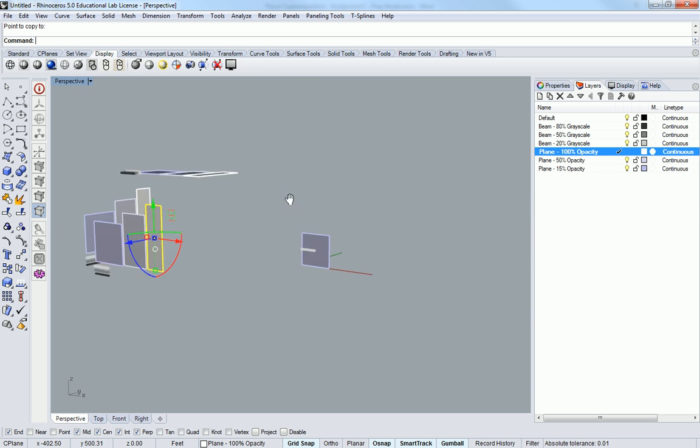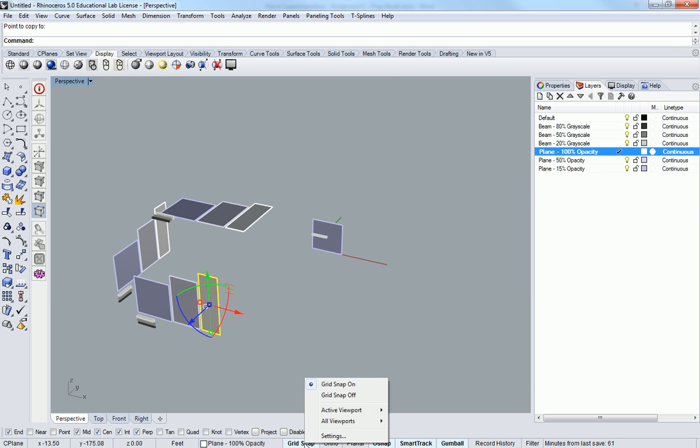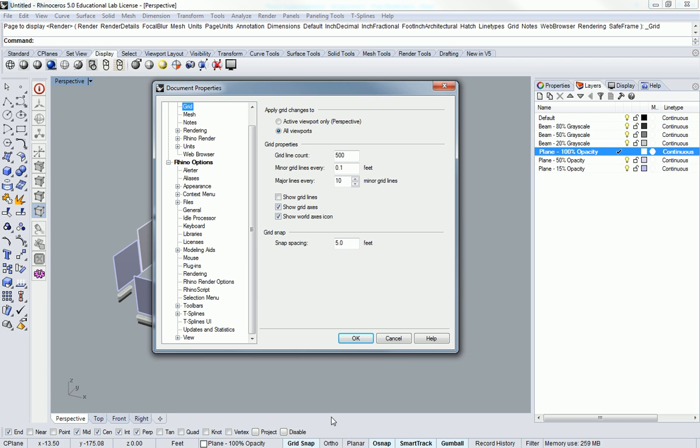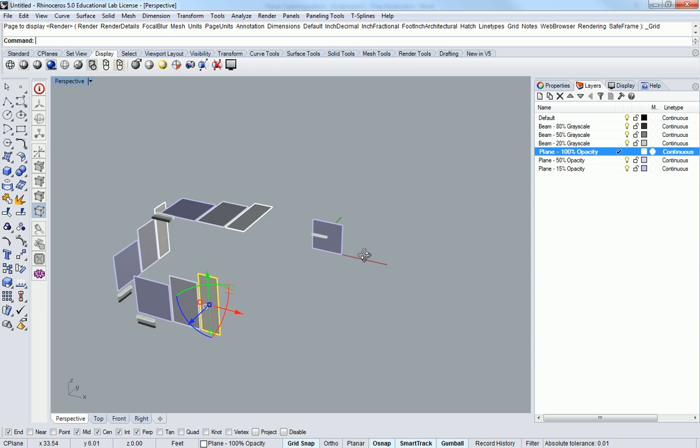So the grid snap setting should be something that's reasonably small, or whatever your smallest element is. Usually, if I'm going to use grid snap, I'll make it something like 0.5 feet or 1 foot. I'm going to put it on 1 for now.